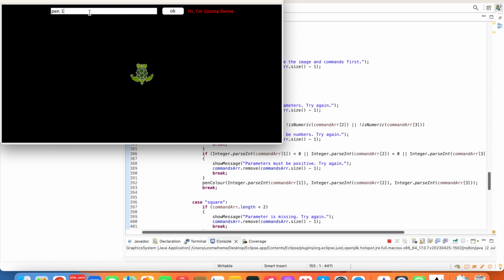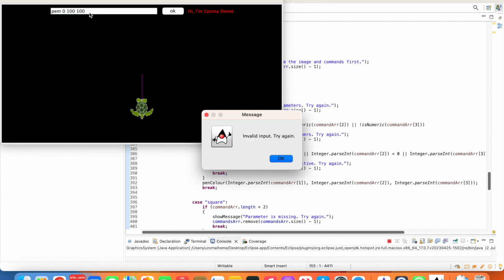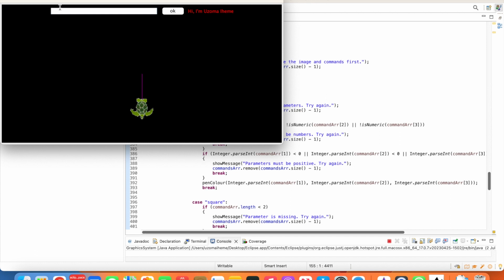Pen 100, 0, 100, then forward 100. So it prints out pen 0, 100, 100. Oh, not pen 0, 100, 100. Forward 100. Let's print out another color.